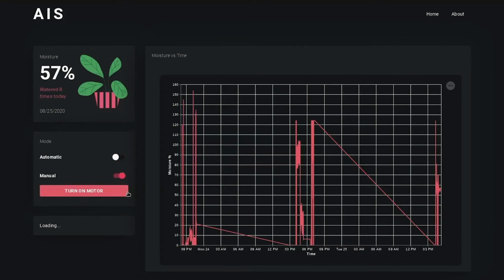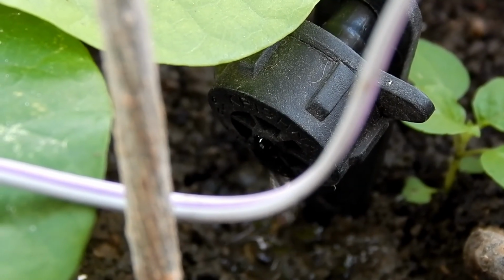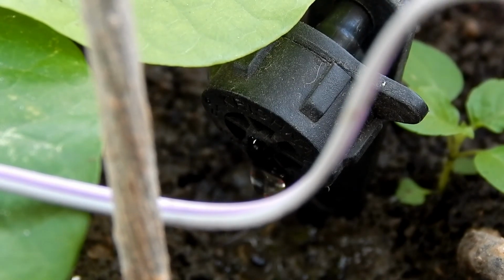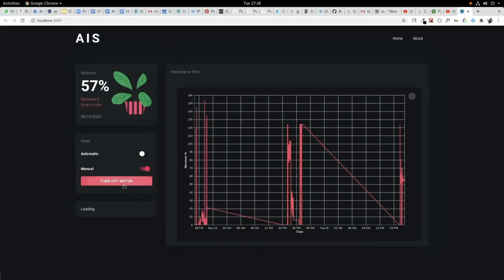I click on the button and the pump starts. So manual mode is for those who either don't wish to use the automatic mode or they're not satisfied with it. So now let's go ahead and turn the motor off. I click on the button again and the pump stops.